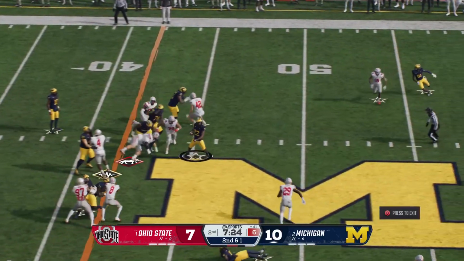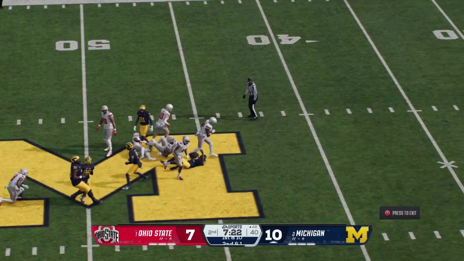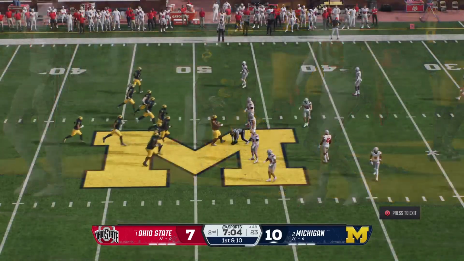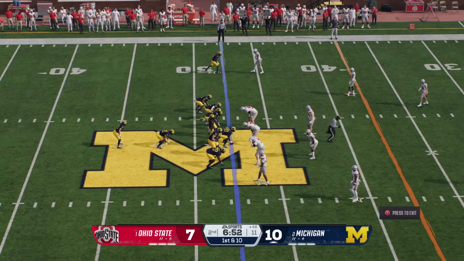We'll give it to the running back. Sophomore brought down after a nice run. And the Wolverines will have 1st and 10 here.